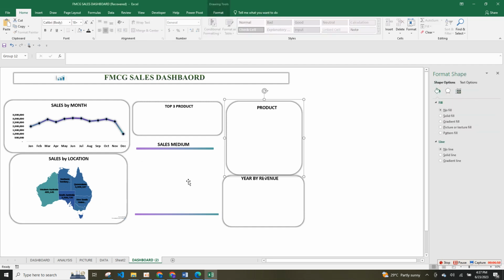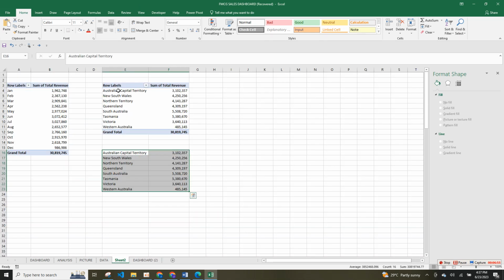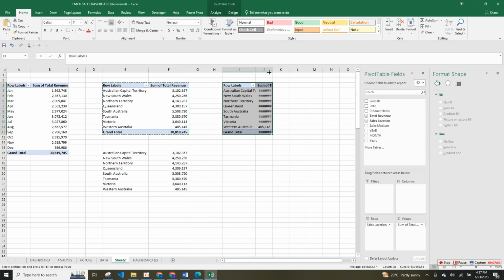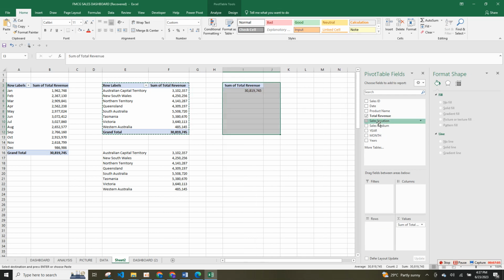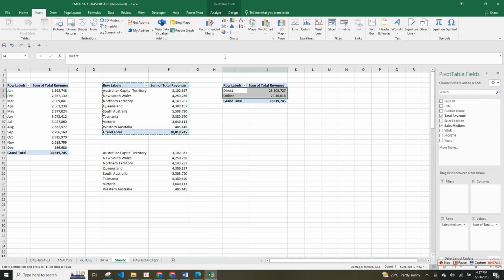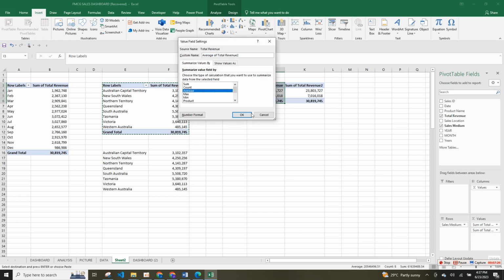So now the next one is sales by medium. Sales medium, that's the medium by which the products are being used. So now you have your sales medium and total revenue, then you can introduce, okay, here let's add another total revenue to this place, then change this one to average.